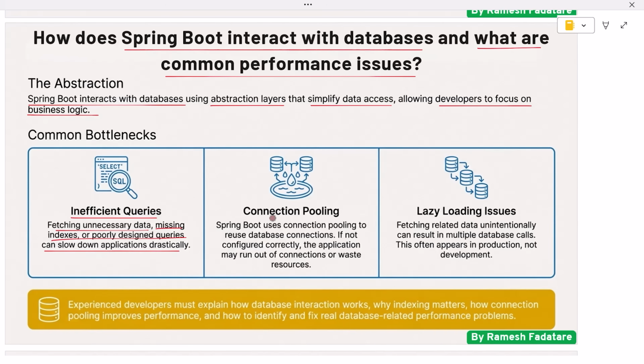Another common issue is improper connection management. Spring Boot uses connection pooling to reuse database connections instead of creating a new one for every request. If the pool is not configured correctly, the application may run out of connections or waste resources. Lazy loading can also cause performance problems. Fetching related data unintentionally can result in multiple database calls. This issue often appears in production, not during development.